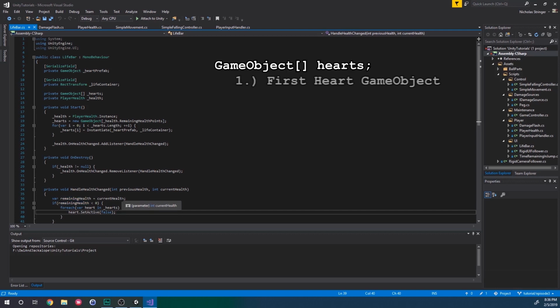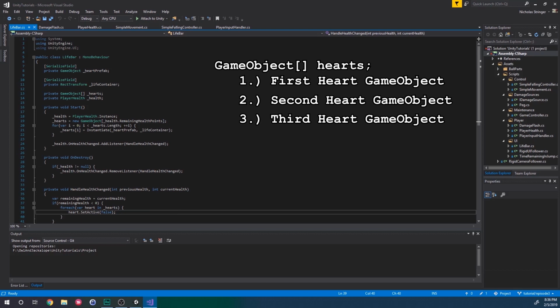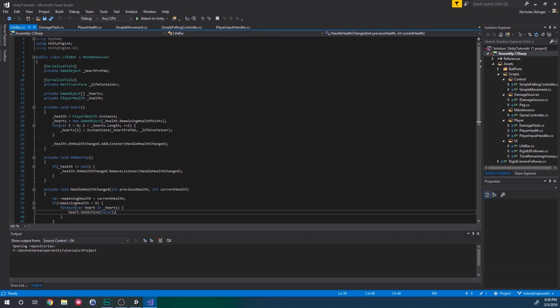Arrays are ordered containers of several objects, in this case, game objects, and you can make an array out of any type simply by adding brackets to the end of it. And in most cases, you need to also initialize the array with a certain size. We're using this array to represent our hearts that appear next to the character.